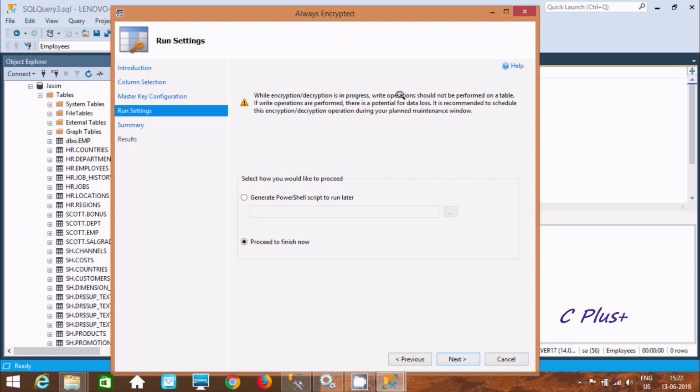Encryption and decryption is a process, right? Here there is a potential for lost data. Why? Write operations should not be performed on a table. If write operations are performed, there is a potential for lost data, and it is recommended to schedule the encryption or decryption operation during your planned maintenance window.